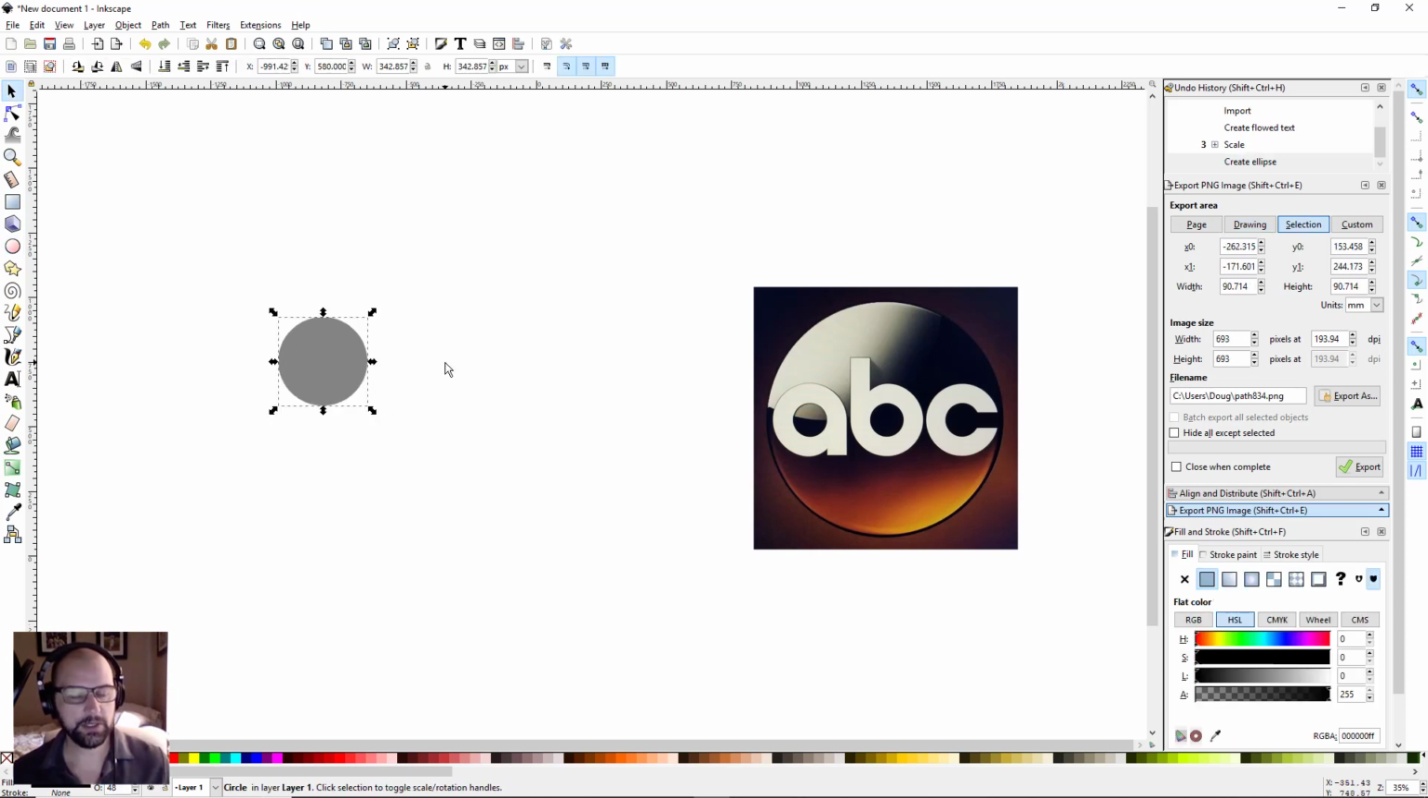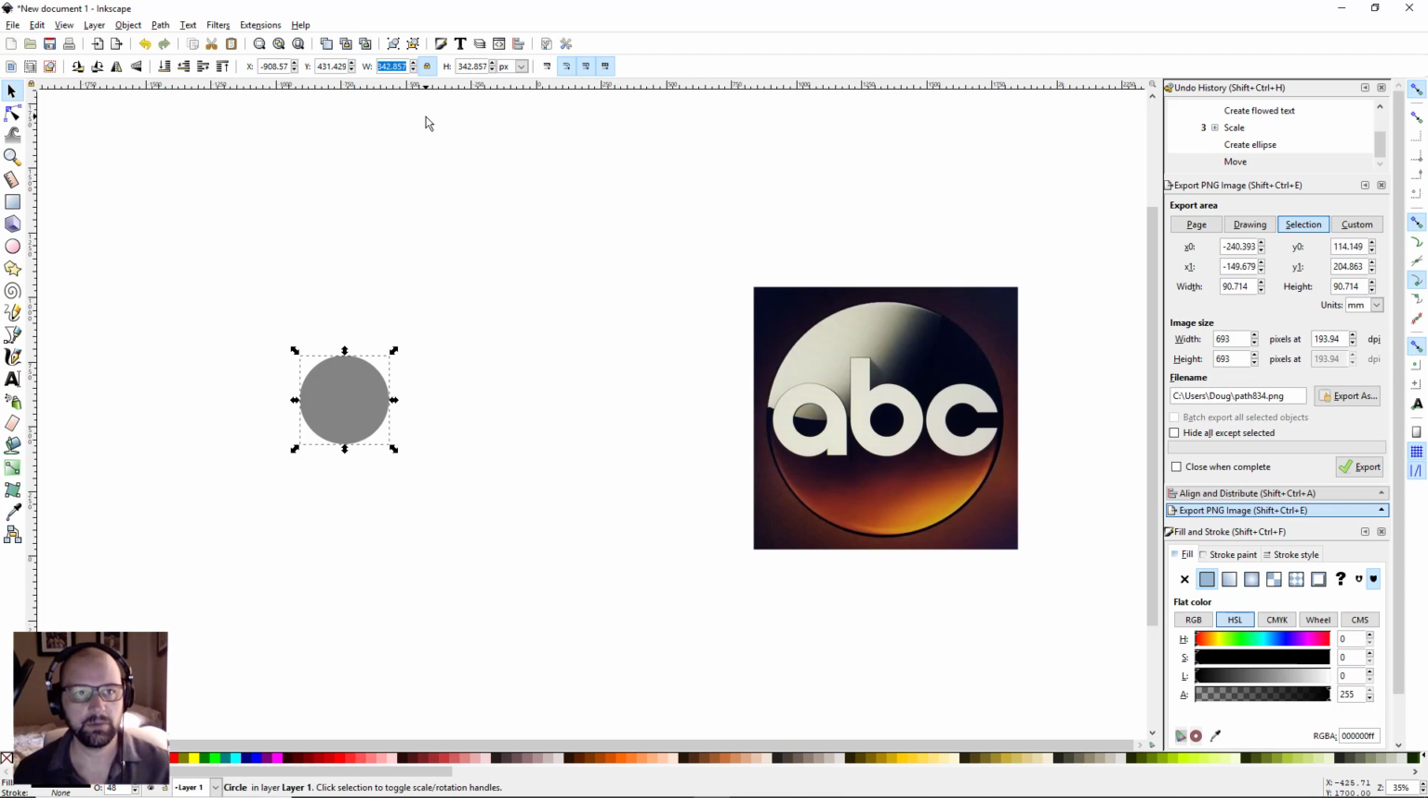Now we're going to grab our selector tool by hitting S on the keyboard. What we want to do is make this a nice even number so it's easier to work with. So let's make sure that this little lock button is selected, and let's just round down to the nearest 100. So change the width to 300 and hit enter.